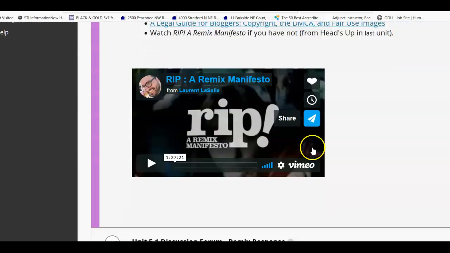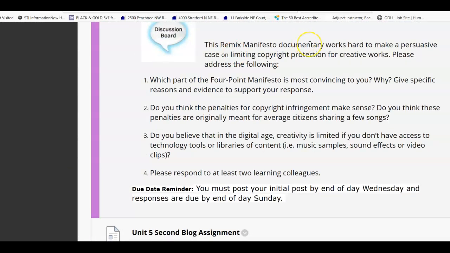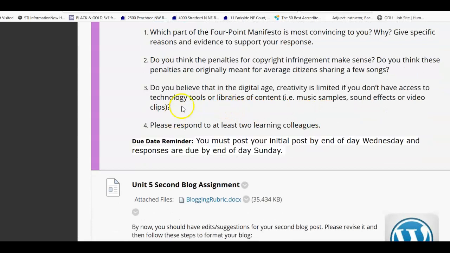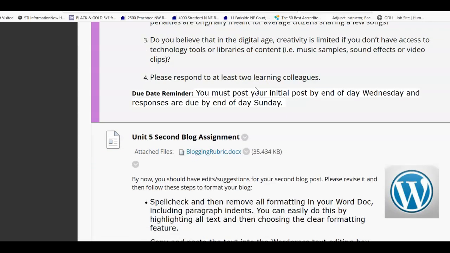So our discussion this week is actually on this movie. So you will have to watch it. You're going to be reviewing that and then considering the argument on limiting copyright protection for creative works. So you're going to consider which part of the 4-point manifesto is most convincing to you and explain why. Always back up your points with your reasons and support. You're going to consider whether or not you think the penalties for copyright infringement make sense, or do you think their penalties are originally meant for average citizens sharing a few songs. Number 3, you're going to consider if you believe that in the digital age, creativity is limited if you don't have access to technology tools or libraries of content. And then, of course, you're going to respond to your classmates.